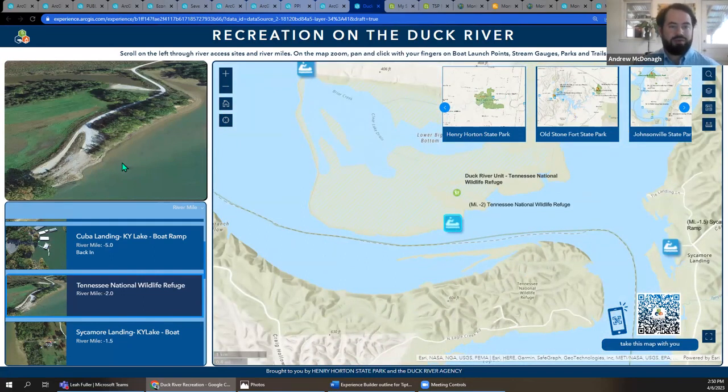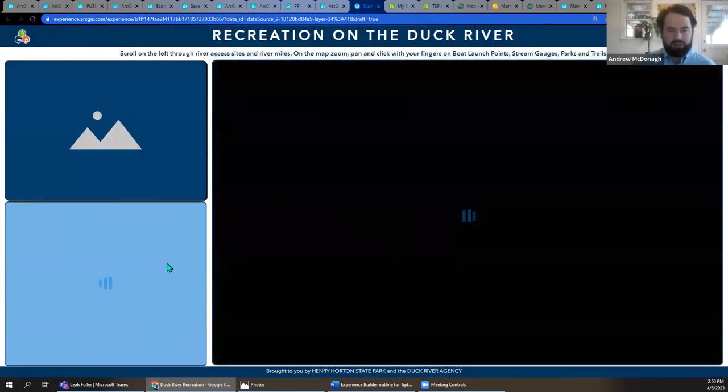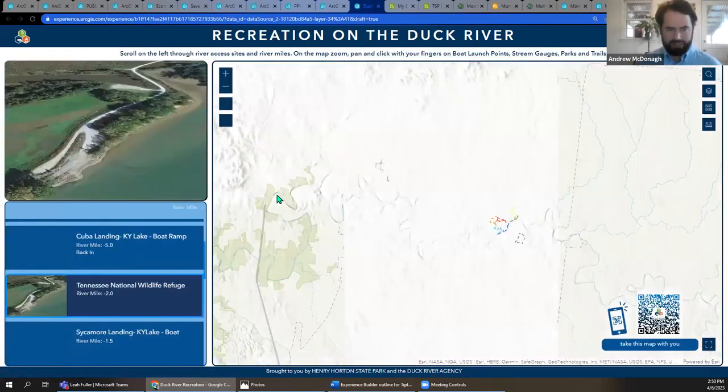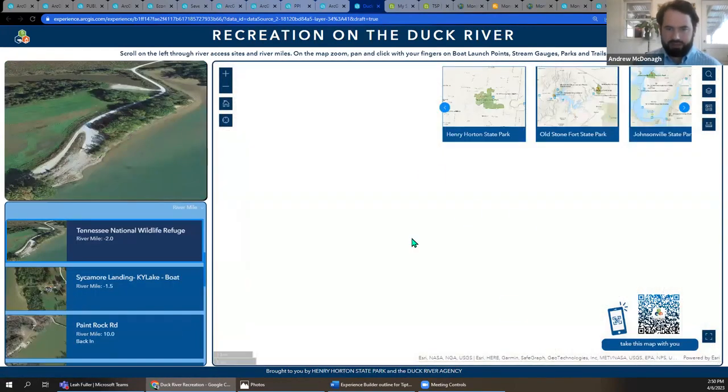I also set it up so that it will show the photo. Basically, I made a layer, a web layer, enabled photos, and put an attachment photo for each of these access points. And when you first load this page, there's nothing there. But when you interact with one of the list widgets, or if you were to click on a specific boat launch, it's going to pull up that information.